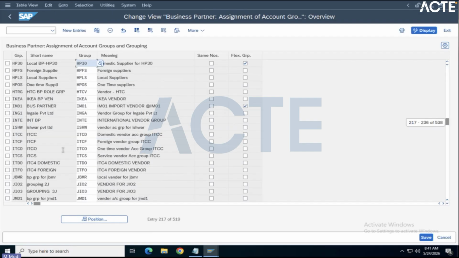HP 30, here you can see it. So we have HP group. We have assigned to which group? Our domestic supplier group. That is vendor group, vendor master group.